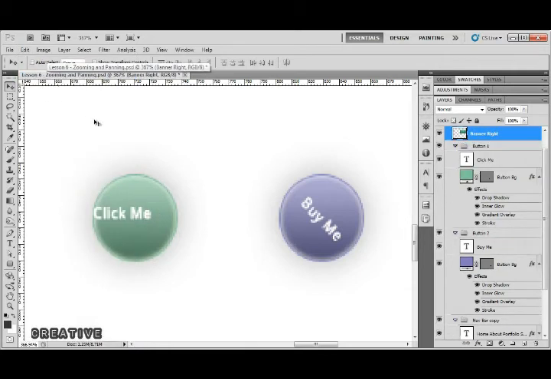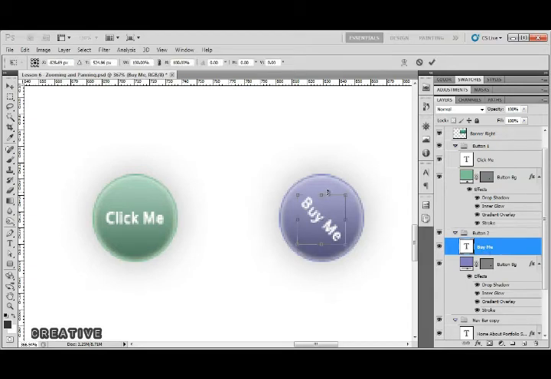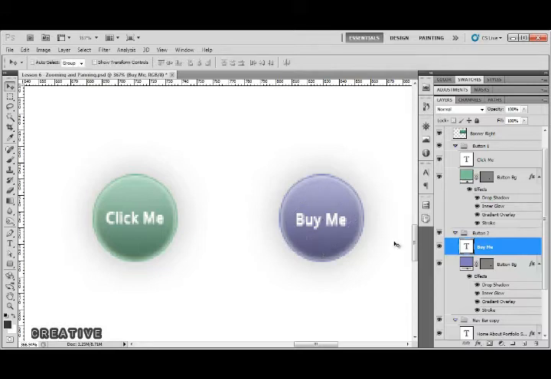Okay, so first of all I selected click me, so click me there. I use my arrow keys to move it, knowing that I have the move command selected. Next I went to buy me and I clicked on there, and I pressed Control and T to select free transform. I held down Shift and then I dragged the text to the left just to make it in line. Press Command and Enter, or Control and Enter to finish, and there we're done.